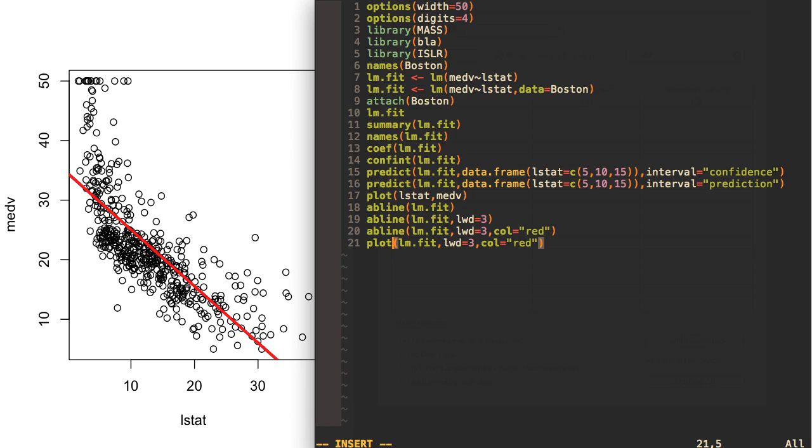Let's see, I want to plot, oops. Oh, I want to plot LSTAT and MEDV. So again, this is low socioeconomic status by median value, and this will be with the color red. Oh, there's no such thing as plot L, of course. Okay, there it is, plotted with red.